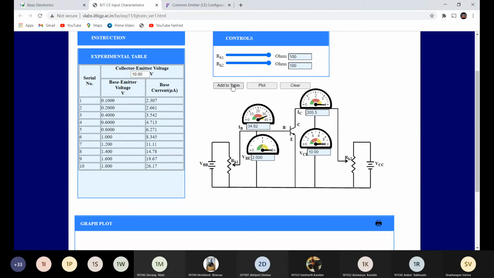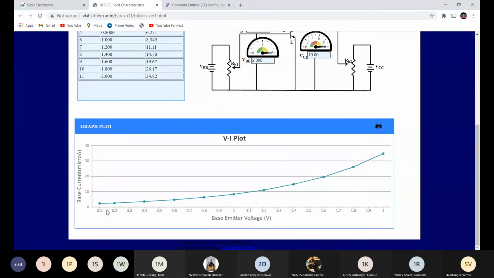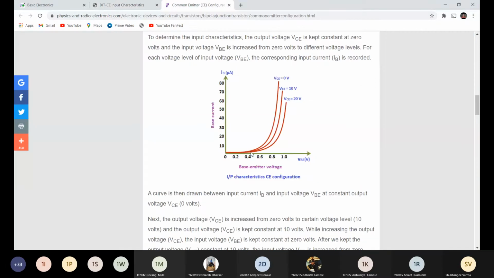Okay, 2 volt add. So here again you can see slowly increases there, and after that there is an exponential increase after 0.7. Okay, now plot the characteristic. So here you can see it's the same graph, same as that of your forward characteristic of PN junction diode. See, so we have performed the input characteristic by keeping output voltage constant, that is VC at 0 volt.